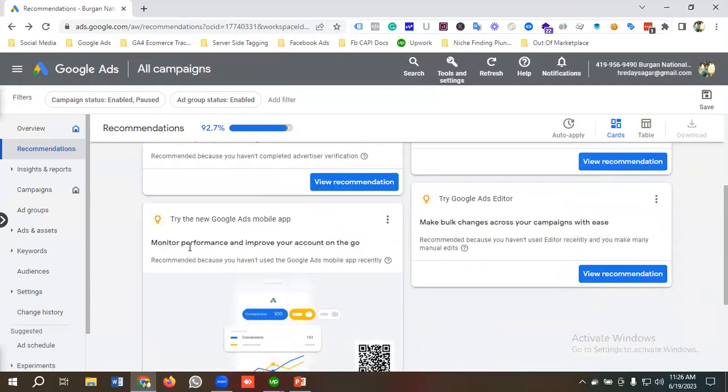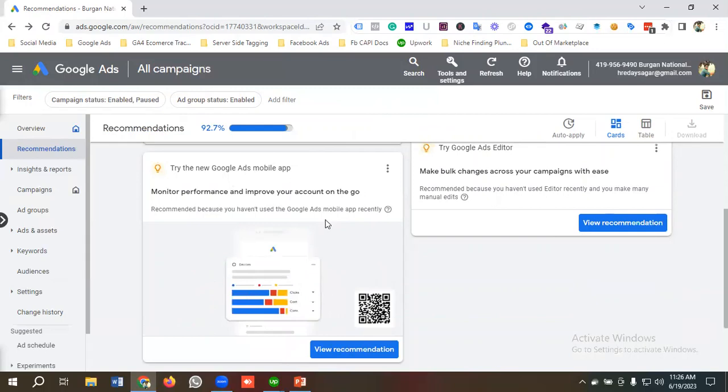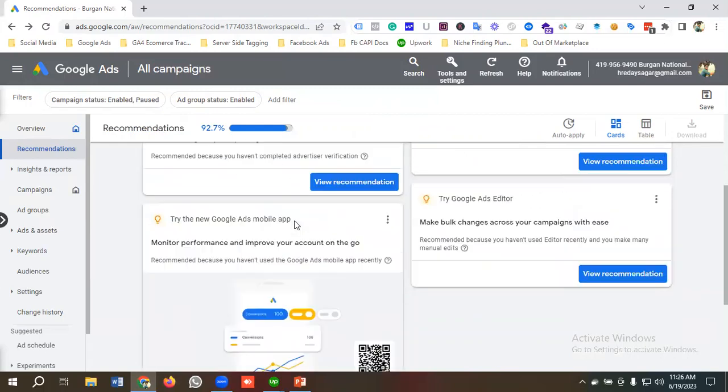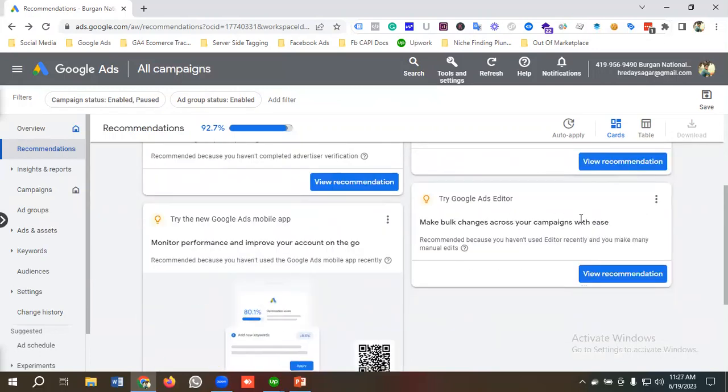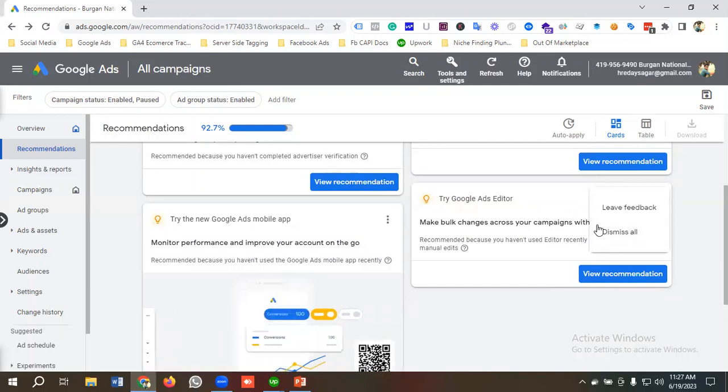The next one is monitor performance and improve your Google Ads account on the go. That means they are suggesting we use the Google Ads mobile app. So you can download the mobile app and apply these recommendations. The next one is try Google Ads Editor. Make bulk changes across your campaigns with this. So this is again one of the useful features. If you want, you can apply this recommendation. And if you think this is not necessary for your business, then you can dismiss those recommendations.